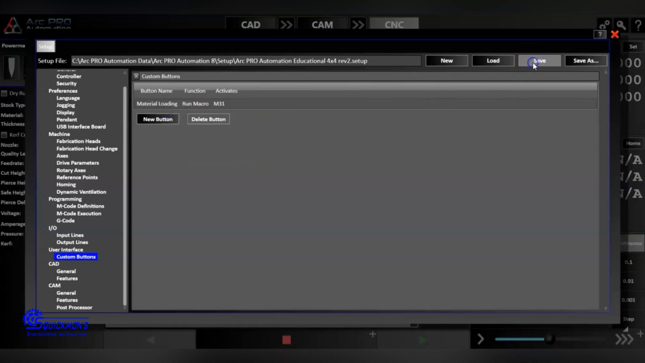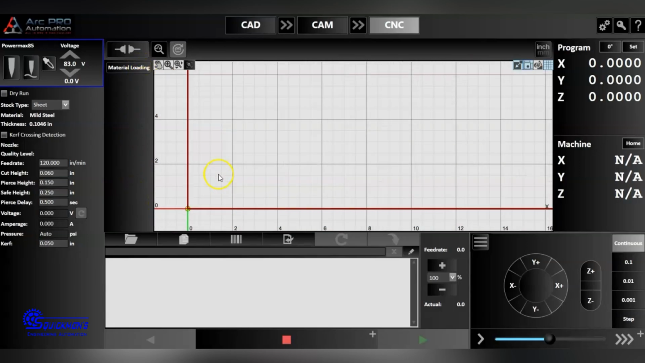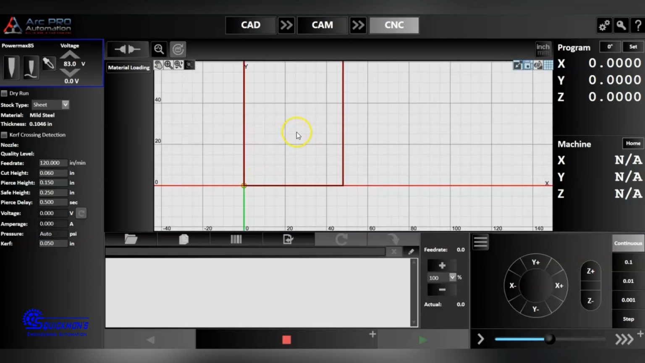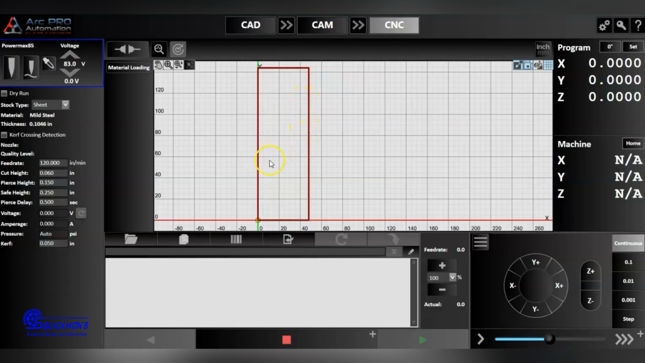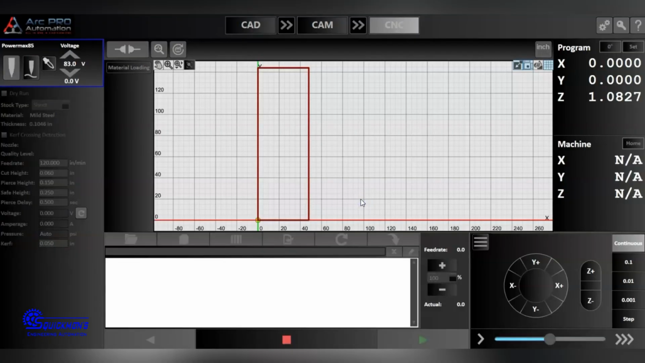So there it is. We'll go save, and then there it is right on the screen. So those buttons will all populate right here to the left side of that Cartesian plane window or your working area. You'll notice now if we zoom in, so if I click material loading, you can see the little yellow dot there, and it's going to tell me, okay, is it safe to proceed? Say yes, and then now it's going to move and execute, and it's going to run the machine all the way back and then park itself.